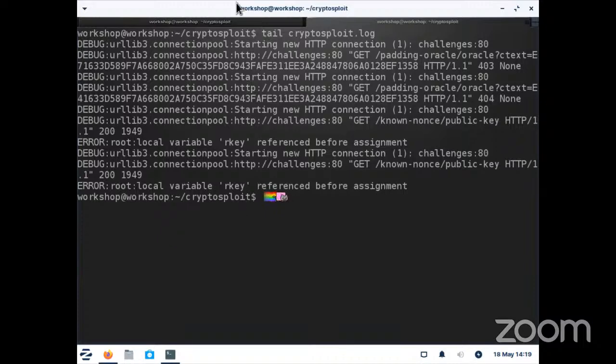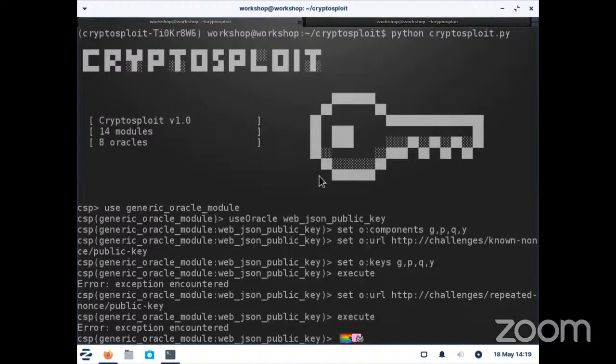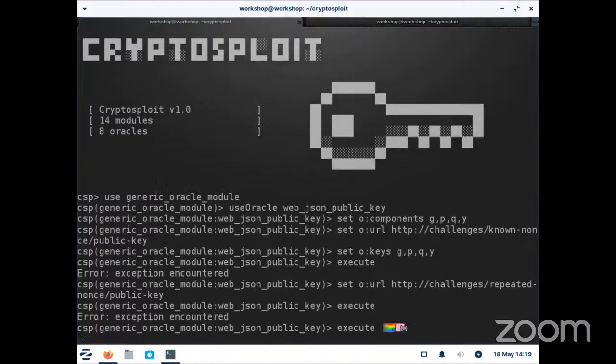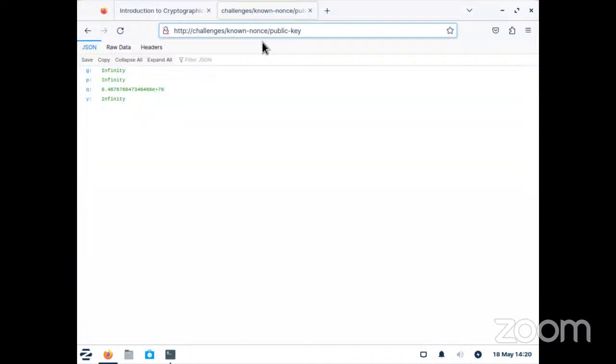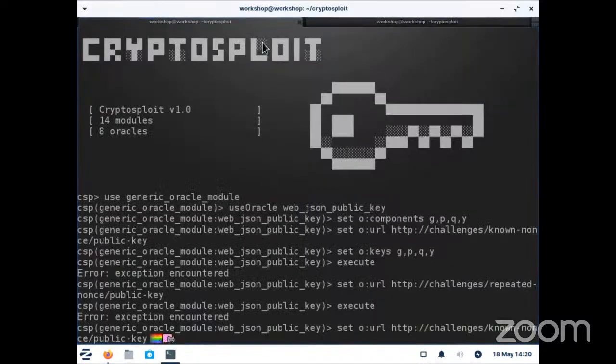So, okay, let me just also check to see, has anybody else been able to get this to work on their VM? So just to go over again, use generic Oracle module, then use Oracle Web JSON public key. So now it's GPQY. Is that keys, GPQY? And then set URL, the URL here. Is it working for anybody else?